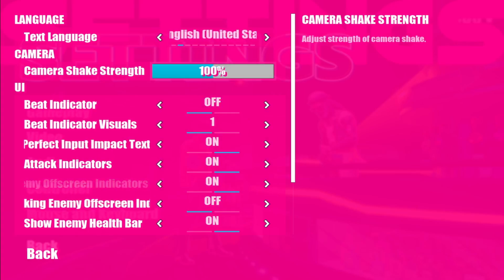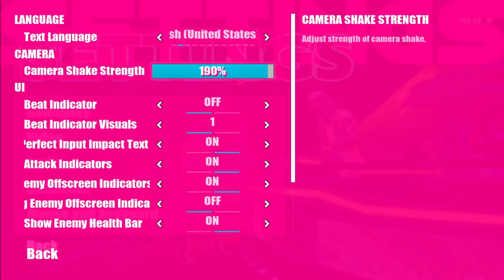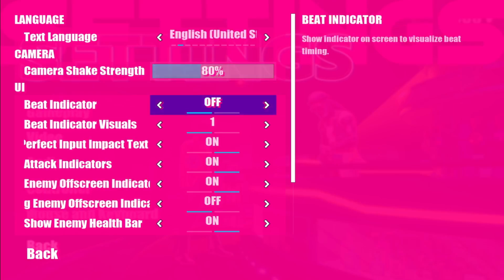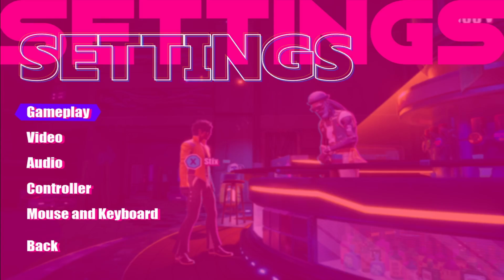By default, this is set to about 100. You can double this by going up to 200%, or you can reduce this by moving to the left. And if you set this at 0, then there will be no camera shake at all. So choose your desired level, and then you can simply go back and your changes will automatically be saved.